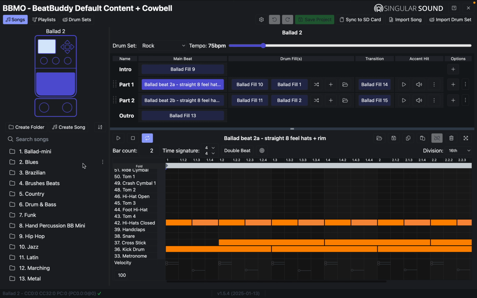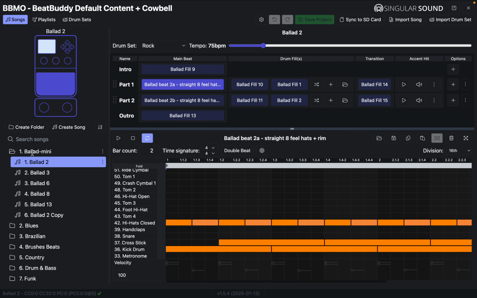Right. So the terminology that Singular Sound use for a song is, if I look at each of these folders, they contain songs. So Ballad 2 is a song in its own right, and it could contain an intro and an outro, as this one does. Sometimes they don't. And it contains some main beat parts. Could just be one part, could be 6 parts, could be 10 parts.